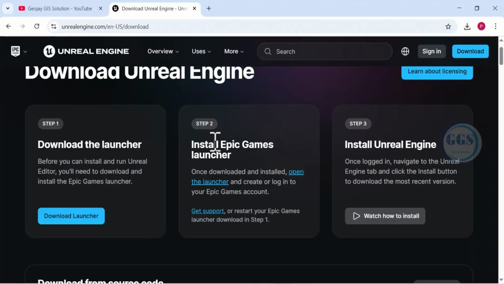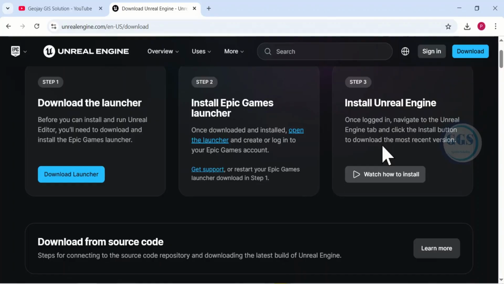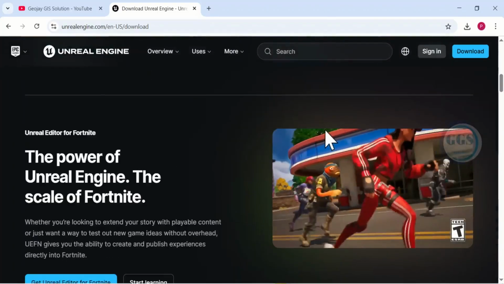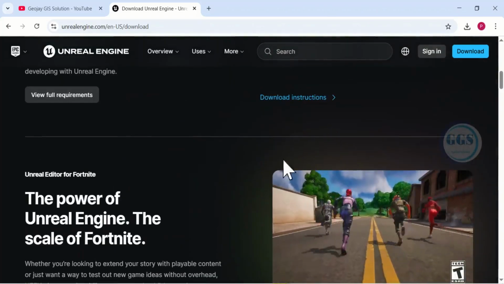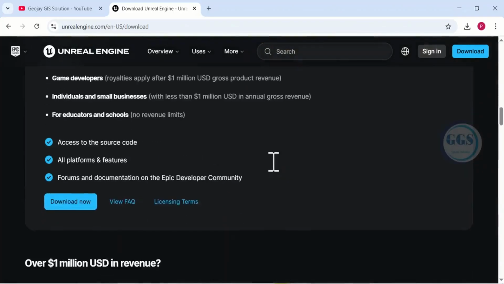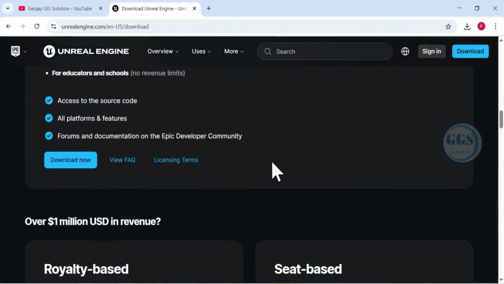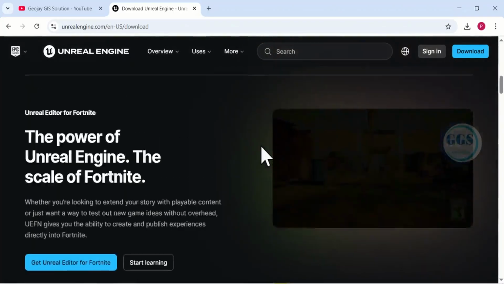So the second step is to install the Epic Games. And after installing it, we'll be able to install the Unreal Engine from Epic Games. So these are the 3 steps we will follow, and you can scroll down and read about the Unreal Engine and all other things you need to know about this software.